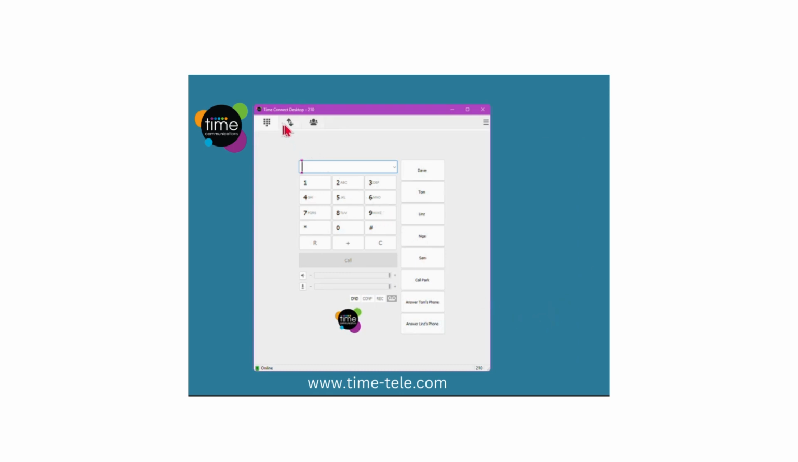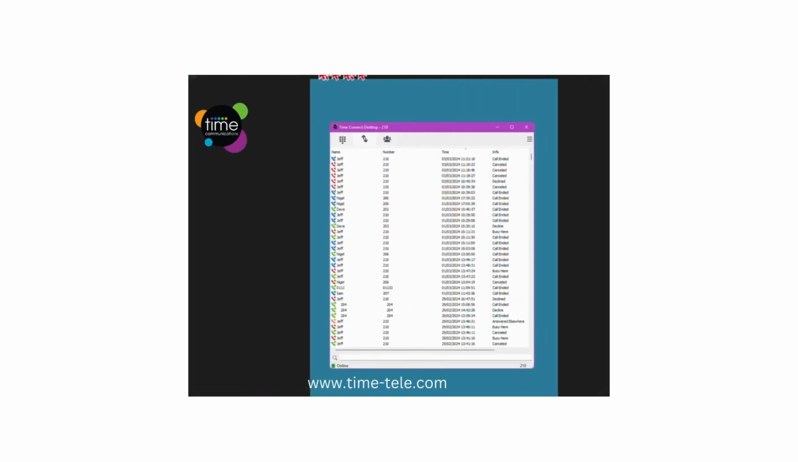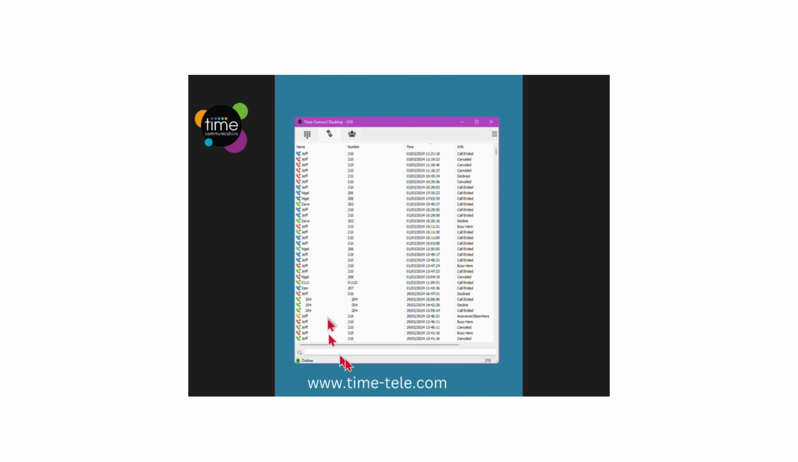If we look at the tabs across the top, we have a call history tab and we have a contacts tab. So if we look at the call history tab, it will bring up this window here. And what you can see, the icon and the name, this will show you whether the call was inbound or outbound. So blue with a downward arrow is an inbound call, green with an outbound arrow or an upward arrow is an outbound call, and red typically says that the call is either a missed call or a cancelled call, or it's been answered elsewhere.